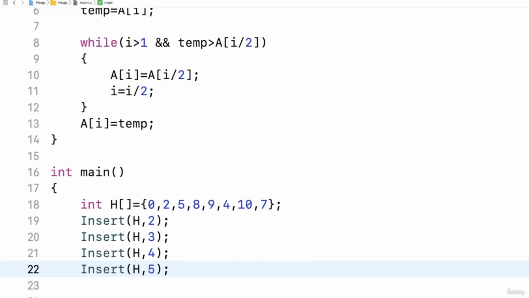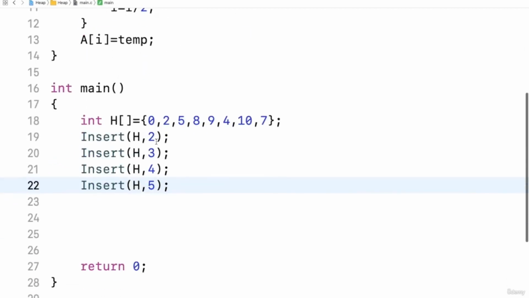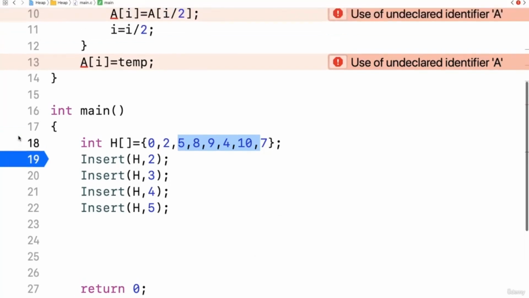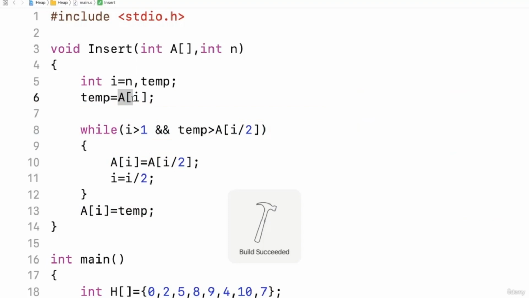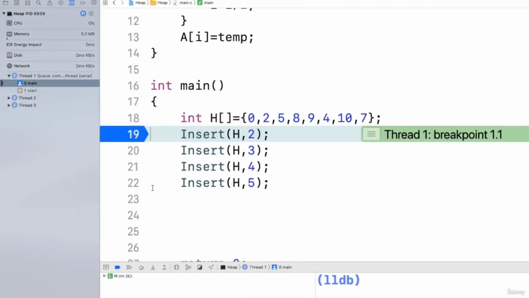Then the fifth index. So let us check till here what happens. I am inserting 5, 8, 9, 4 and 10. Here I'll put a breakpoint, then I will run. Oh, there's a mistake. Here I have given the name of the array as h, but I was using a. Okay, I will change the name to a. Here the parameter was h, but I was using a. Now it's perfect.